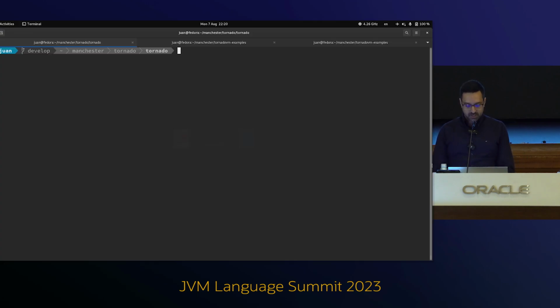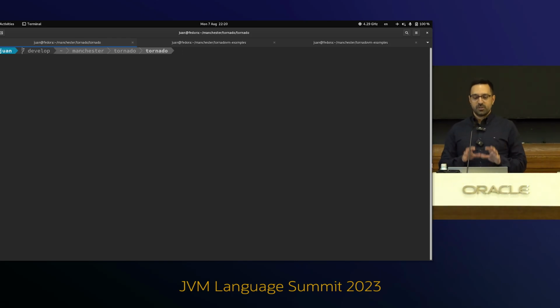So I'm going to jump to the terminal. And first, what I'm going to do is run a command in Tornado that will tell me which devices are accessible, which accelerators are accessible. I'm going to run this demo on my laptop. It's just a normal laptop with a couple of GPUs. So let's see what we get.